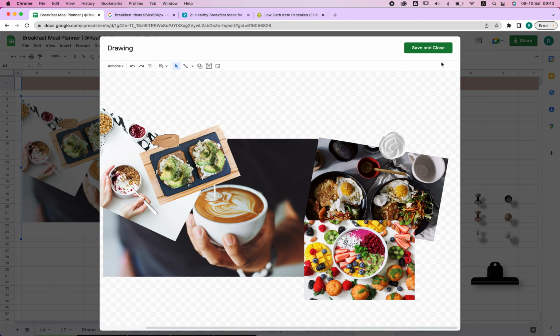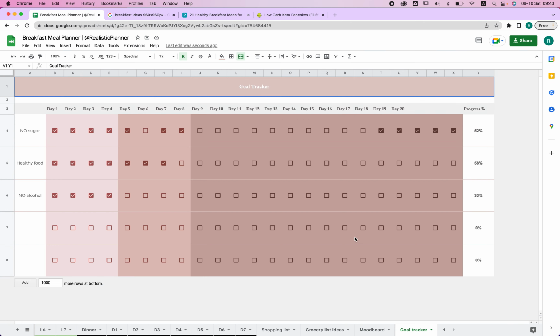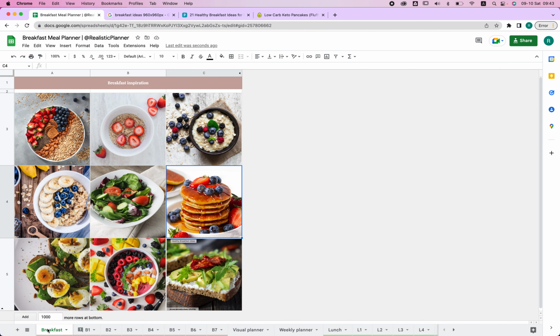And then I also have a goal tracker, so you can choose the goal that you want to track, and then you can just click on it each time you did it, and you will see a percentage of how much you were able to accomplish. The great thing about Google Sheets is that you can use them both on computer and your phone interchangeably, so that's really nice.